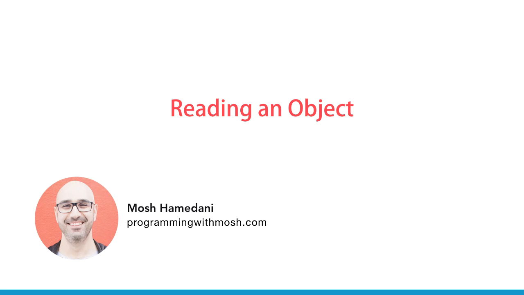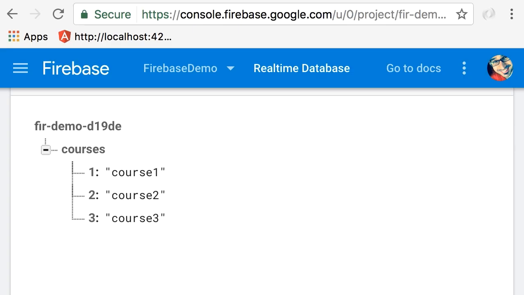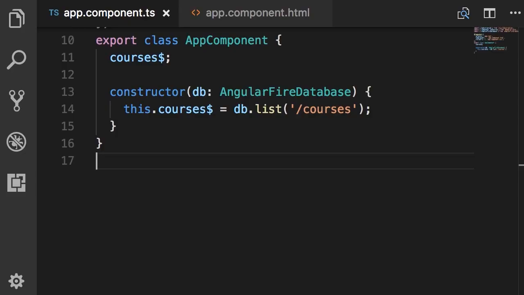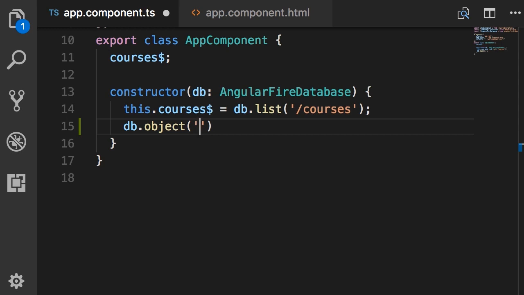All right, now let me show you how to read one object from Firebase. So here, let's say I want to read the course with ID 1. Back in the app component, previously we used the list method of Angular Fire database object. Now this object also has another method called object. So db.object, and once again, we supply the path to a node in our database. Let's say courses/1. Now this method, like the list method, returns an observable.